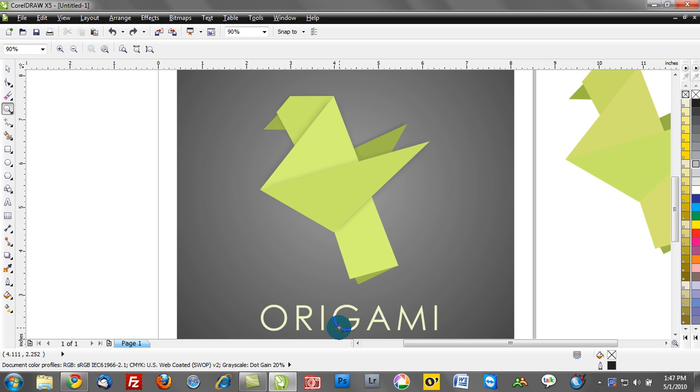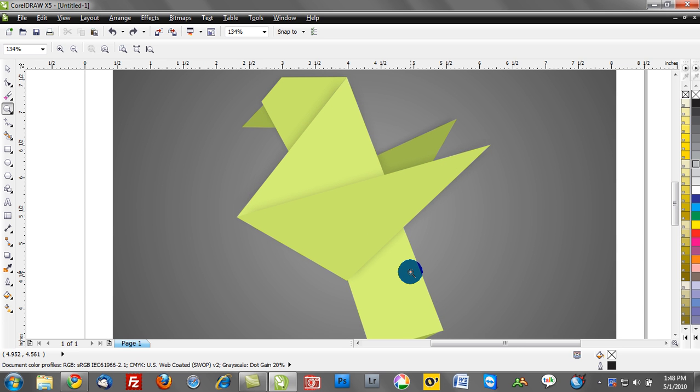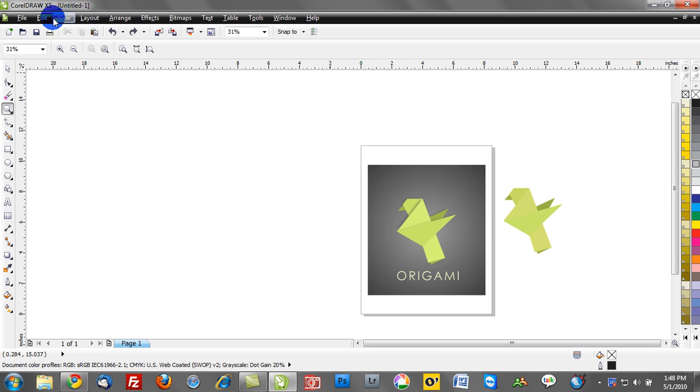Now, once again, if I zoom in here, you'll see how we've used really just shadows to create sort of an origami effect. It looks like paper folds. So we're going to replicate that now on the right-hand side where I have the same design without any of the shadows and effects.